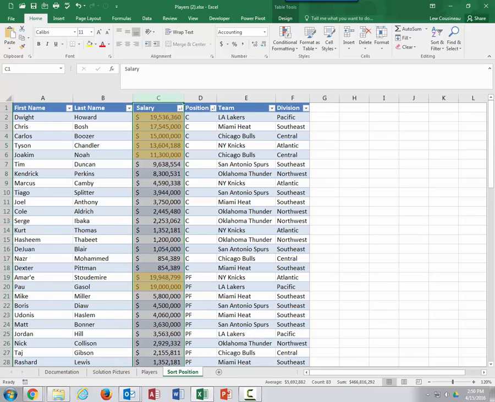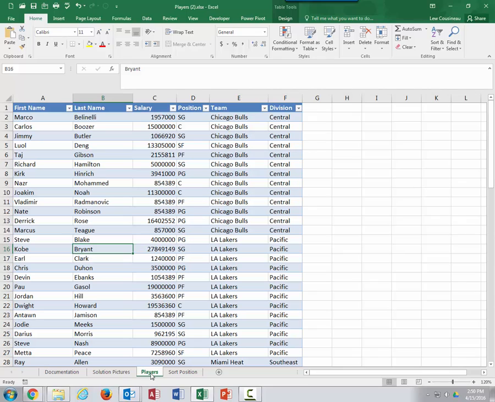So the next instruction, I think we're on step 6. We're going to make a copy of the player's sheet again. So I'll click on the players sheet, drag it, and now when I hold down the control key, I get my plus sign. So I can let go, and now we're going to rename this guy Filter Team.